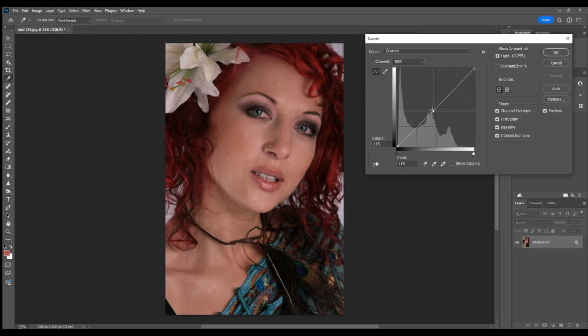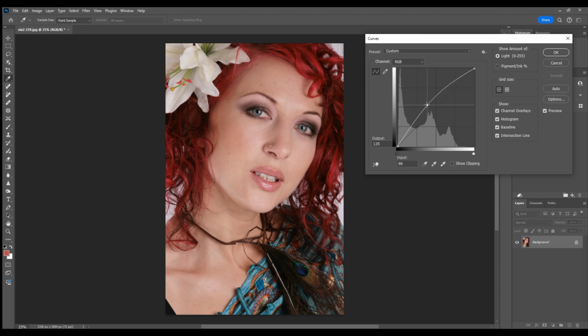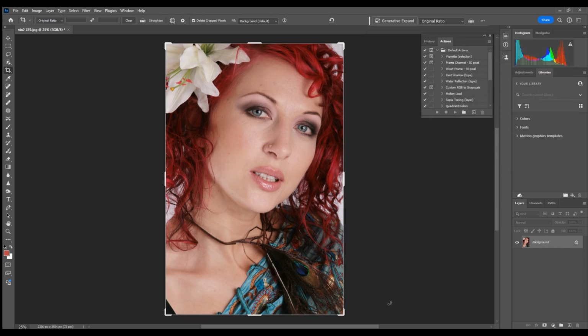I want to go that way. I'm just going to lift it a tiny little bit just to make the skin pop a little bit and make the image a little bit brighter. As you can see, that's just lifted her skin tones very easily.